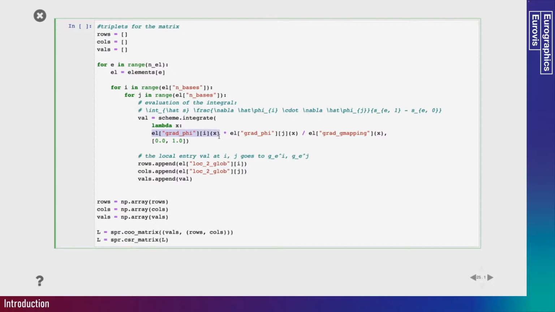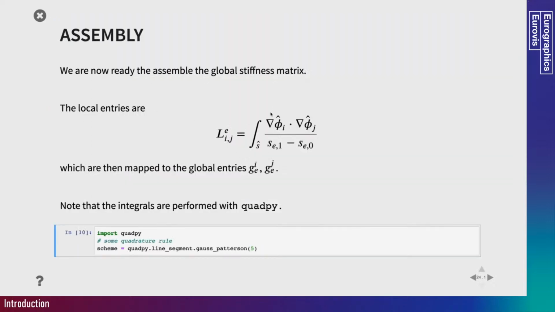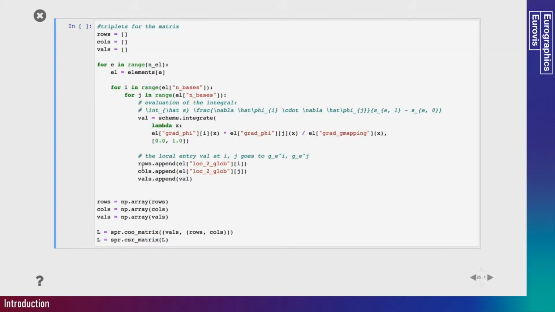The integral is just the grad phi i times grad phi j divided by the gradient of the geometric mapping. And where should I integrate? Between 0 and 1, because now we are integrating everything with respect to the reference element. And this will be the value of the integral we have here. Now if we want to put it into the global matrix, I just use the local to global mapping to decide where it will go in the global position. So I'm just appending the two local indices with the value. And at the very end, I will just transform these arrays into NumPy arrays and then create the stiffness matrix from the triplets.